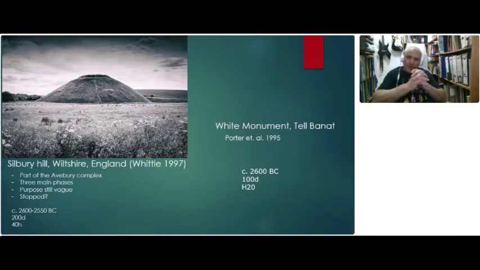In the White Monument of el-Banat, several burials were found in the outer part of the monument, but it is not sure whether the whole monument was built for burial. Most probably not. And for Silbury Hill, of course, we all know that there is no clue why this monument was built. We only know that it is part of a complex of monuments located close to the Avebury complex, with West Kennet Long Barrow and others.